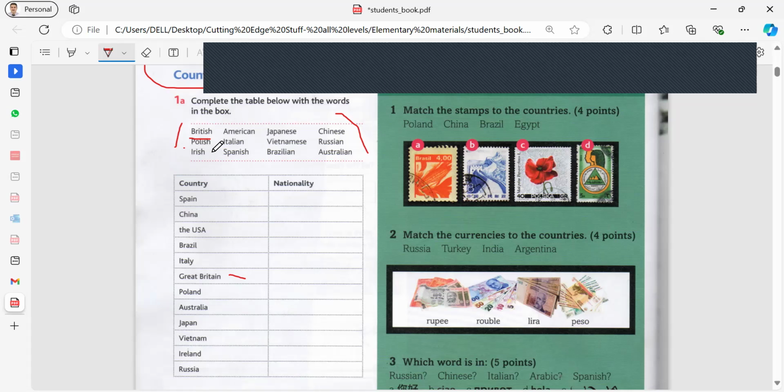Polish. Polish. Okay. Australia. Australian. Australian, yes. Japan. Japanese. Japanese, yeah. Vietnam. Vietnamese. Vietnamese, yeah. Ireland. Irish. Irish. Russia. Russian. Russian. So now we should listen again to the country and the nationality, and please focus on pronunciation, how to read them correctly. So listen and check, please. You can repeat, by the way.